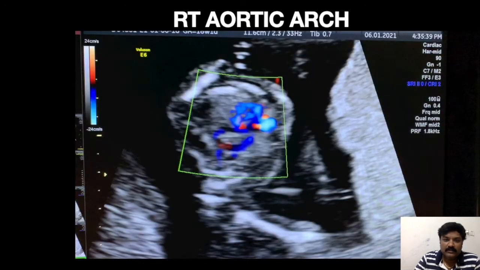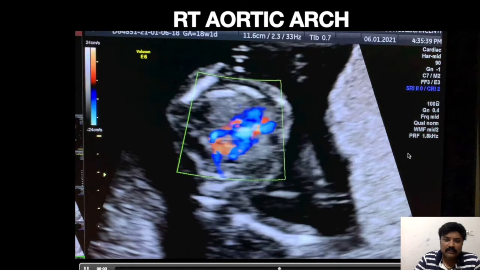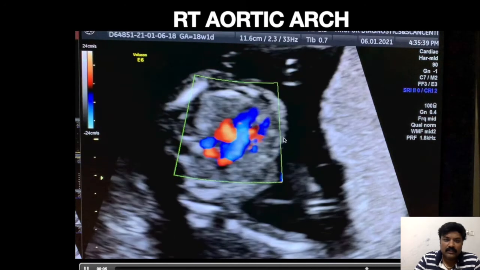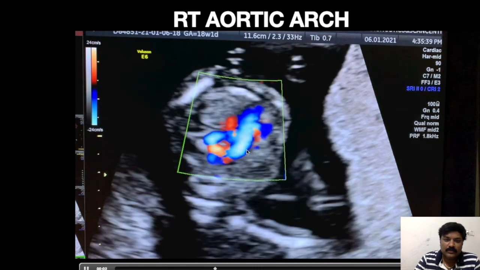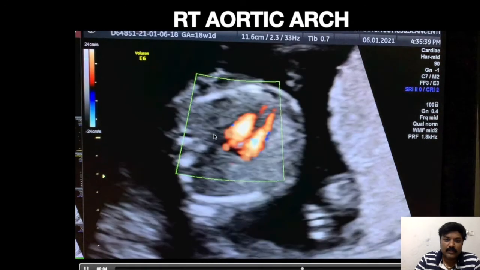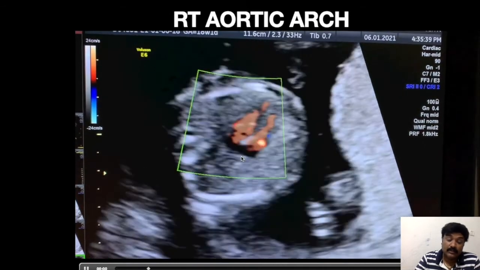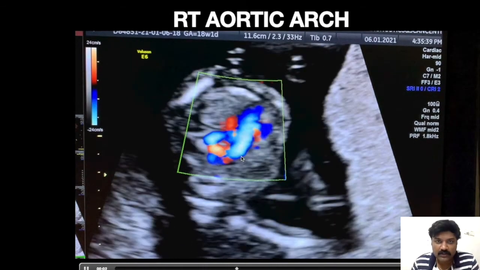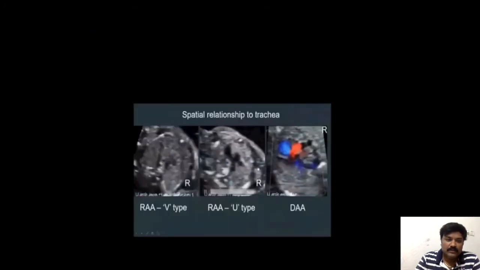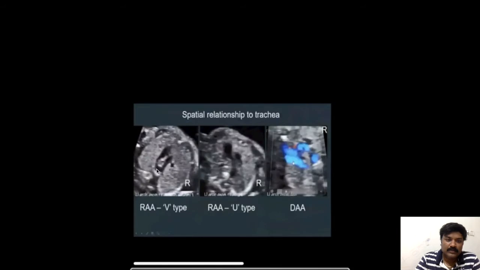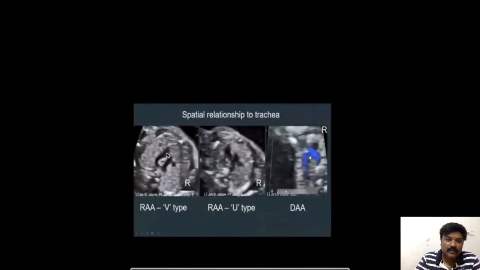In another case, there is a right aortic arch and left ductal arch. The left ductal arch is normally placed, but the right aortic arch courses posterior to the trachea, forming a U-shape. Sorry, left ductal arch with right aortic arch. In this case, you can see this U-shaped structure formed by the left ductal arch and right aortic arch.